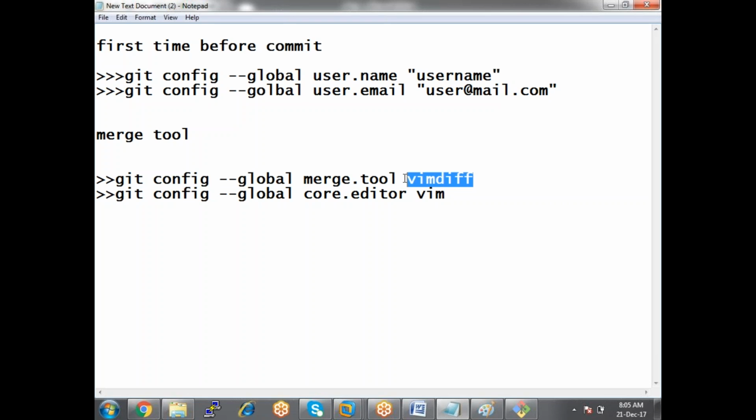So I'm going to use vimdiff as a merge tool. Vimdiff is a default merge tool provided by Git. There are some other merge tools as well, but if you want to use those tools, you need to integrate them into Git. But this is the default Git merge tool.